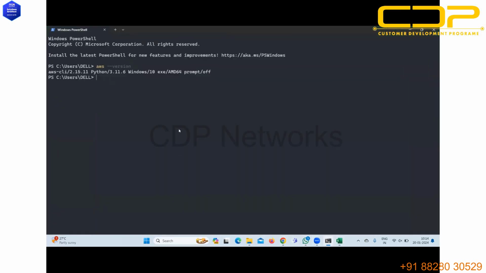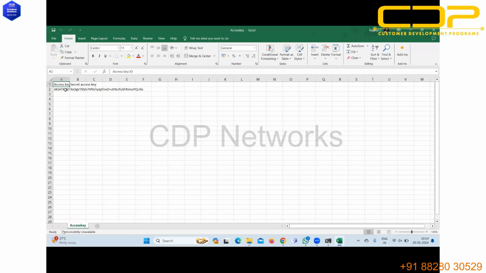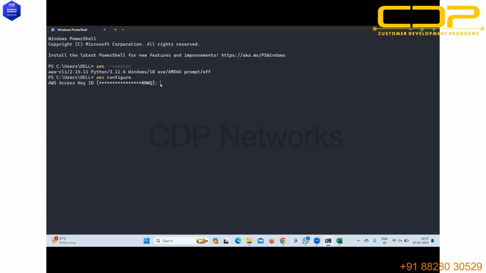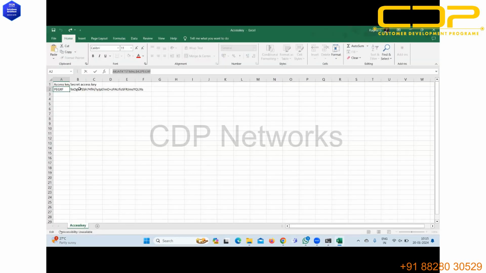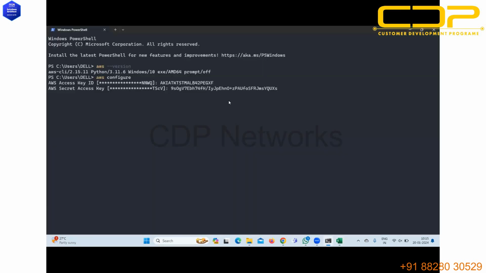So let's configure it. The command to configure is aws configure. When you run this, the command line interface will ask you for the AWS access key ID. So I'm going to copy this access key ID and paste it over here. And the secret access key is this one; copy this and paste it over here.